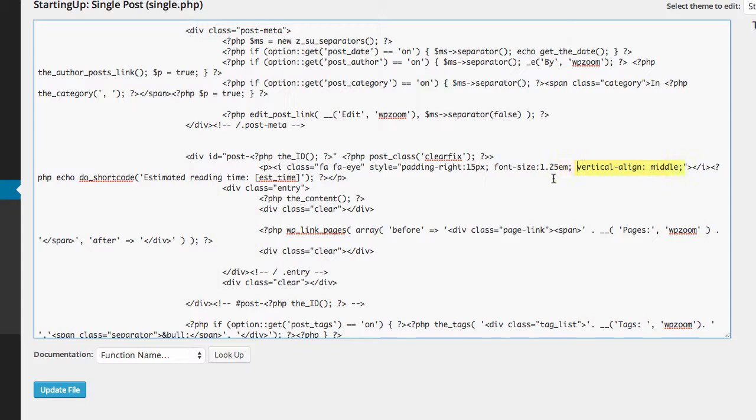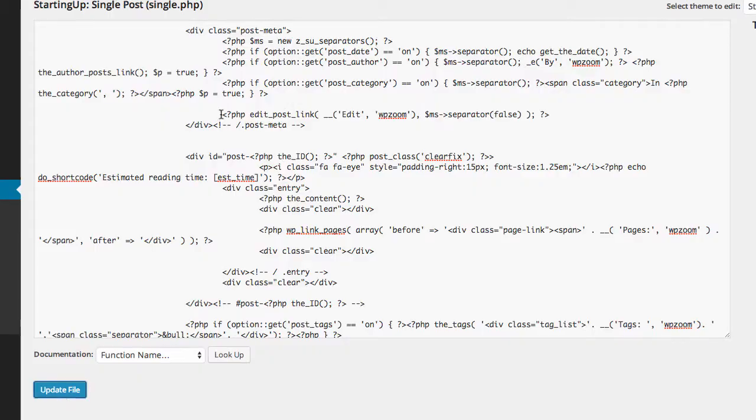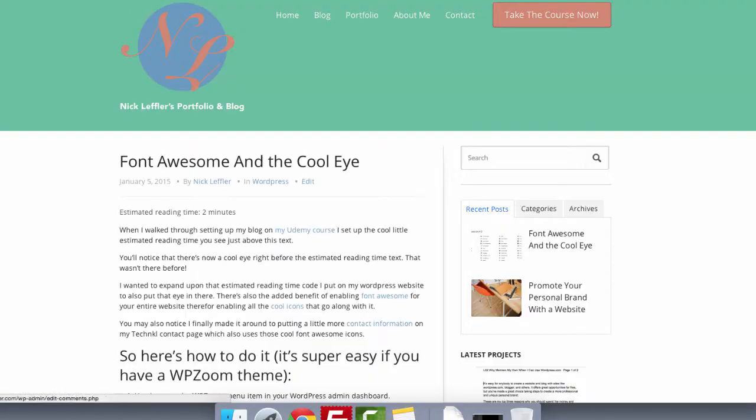I also added this vertical align middle style. Now that's good if you set your font size too big and you want the text to align to the center of that I. Mine's not too big though, so I'm going to remove that from here. And then I'll go ahead and update the file. So now if I go to my post and refresh it, you'll see I have the I, and it looks pretty good. It's got that little space in there.